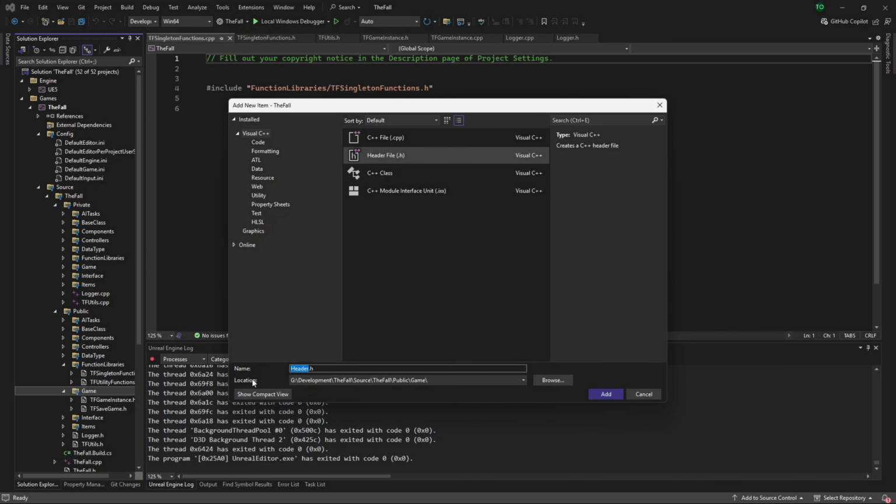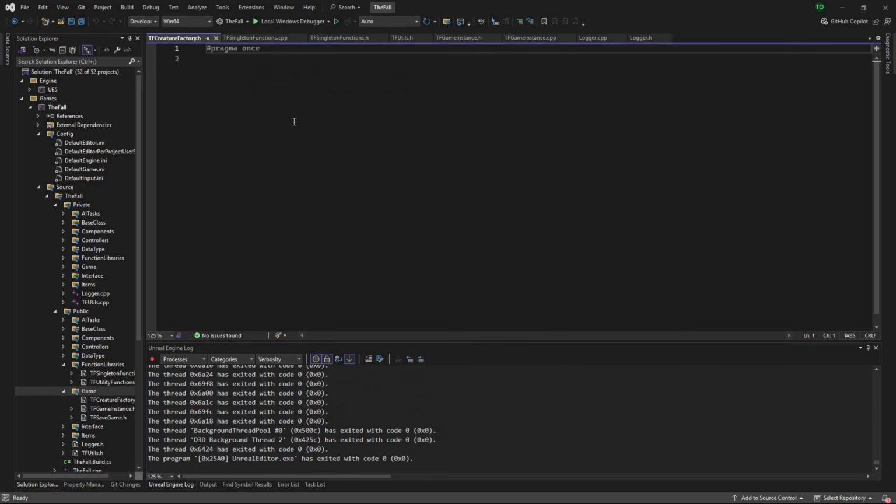And this is going to be TF Creature Factory. We're going to add that. It's going to just create an empty header.